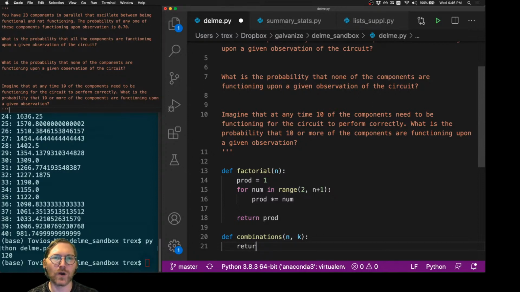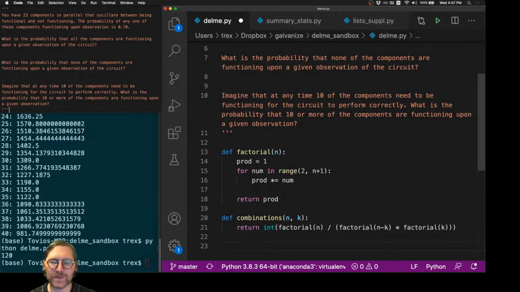Okay, so I'm going to return combinations, I'm going to return int of the factorial. This is why I needed factorial. Factorial of n divided by factorial of n minus k multiplied by the factorial of k. This is the combinations formula. If we need you to write that, we'll provide you with the formula.